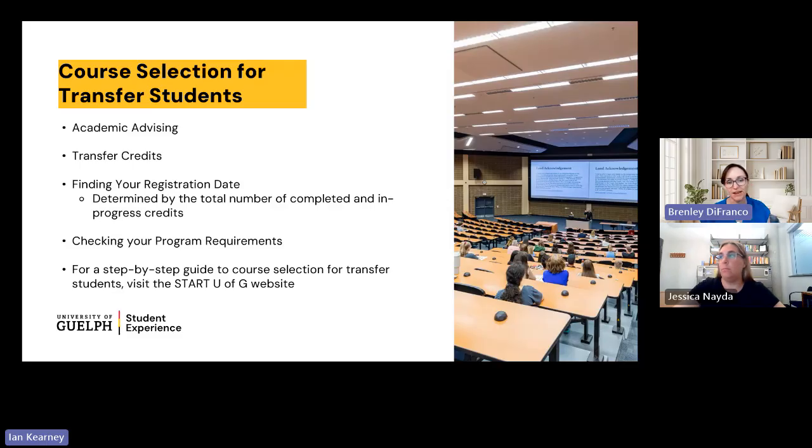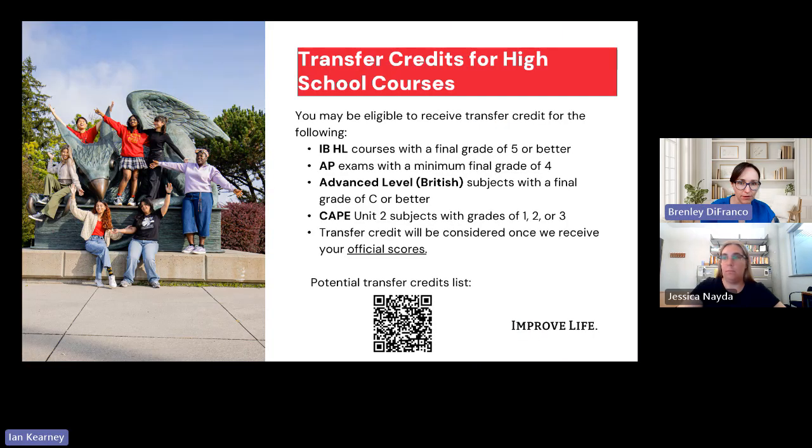Also check out the step-by-step guide in the new student registration guide because there are some helpful hints there as well. On our next slide, we're just going to go over some other information about transfer credits from high school. So you may also be eligible to receive transfer credit for any of the following. Sometimes students have IB course credits, with a final grade of 5 or better. If you did any AP exams, with a minimum final grade of 4. If you're coming in with A levels, advanced levels, so those are British subjects, with a final grade of C or better, and then CAPE Unit 2 subjects with a grade of 1, 2, or 3. Any of those might result in extra transfer credit.